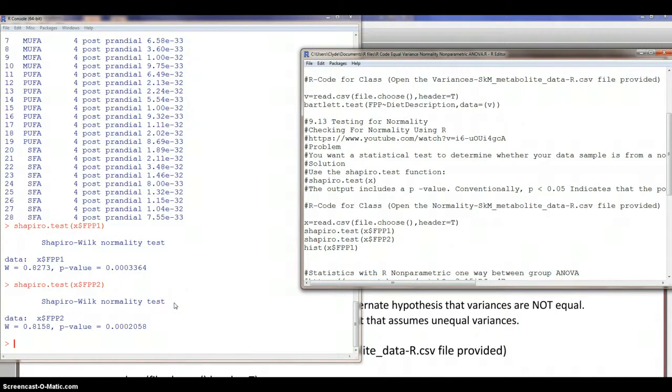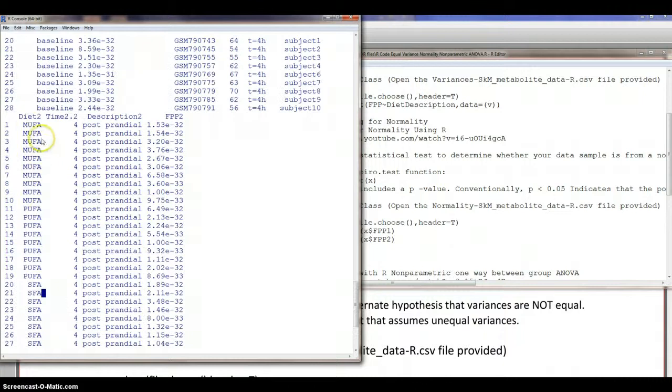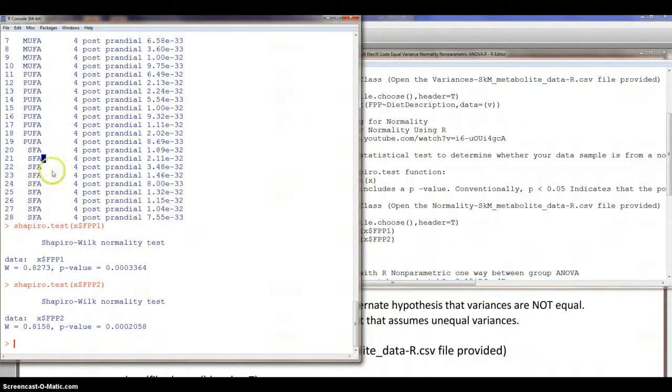Now notice what I didn't break it down into is the different types of fatty acids for normality. So it may be that it's normally distributed for one or more of these, but I just grouped them all together. Again, it all depends on what type of information you put in your columns to separate them out, and you know which columns you're referring to. All right, so we'd have to break all these out into separate columns if we're going to run one separately.